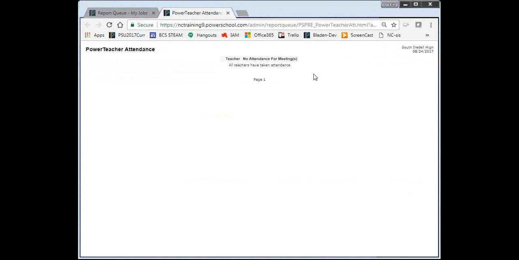So this is what it looks like. And well, first of all, I picked the wrong date because I don't have anything happening in 2017. So I chose the wrong date. But this is what happens if all teachers have taken attendance. So this is in our perfect world, and this is what we like to see. A blank report. But we know that that doesn't always happen.